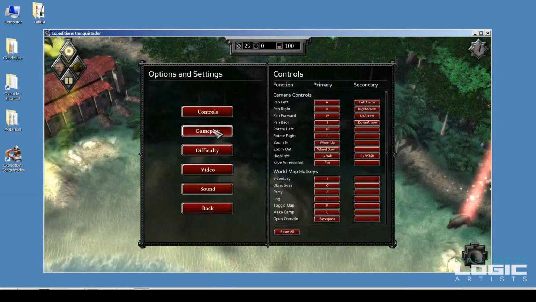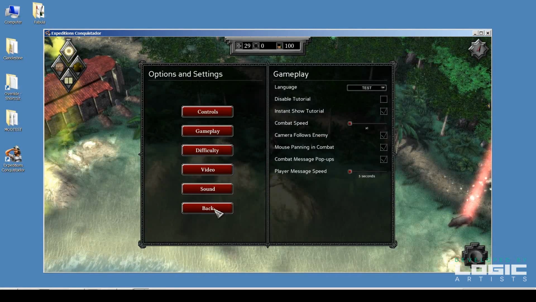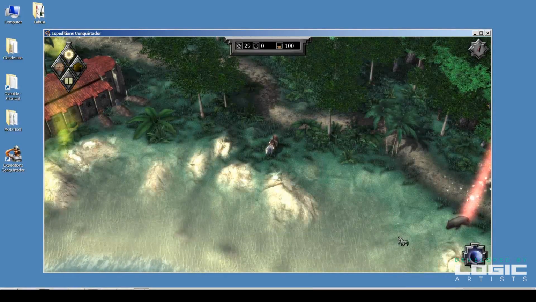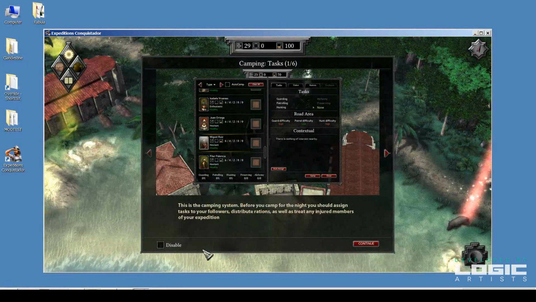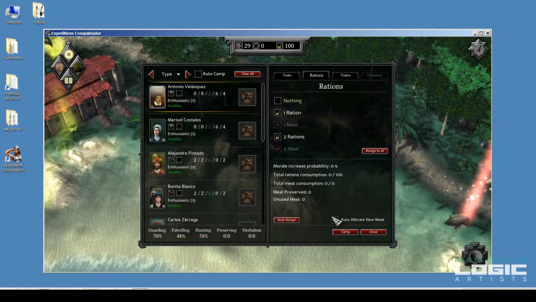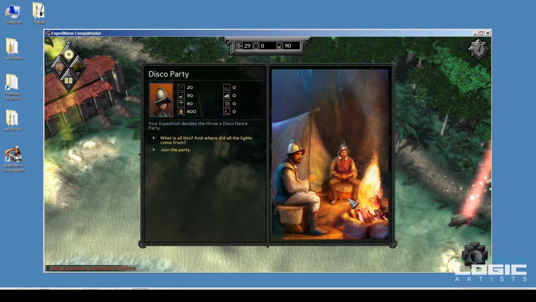Now what I'm going to do is I'm going to set a language. Let's go to our options, gameplay, not English, right? We want to go to our test language. And now that we're in our test language, we are going to resume the game, and hopefully when I camp, okay, a bunch of stuff is going to happen. First we're going to auto assign everybody their rations and their things, and lo and behold, disco party has initialized.